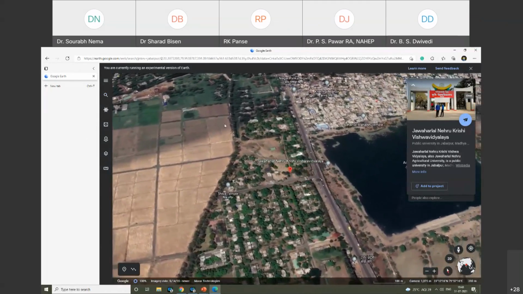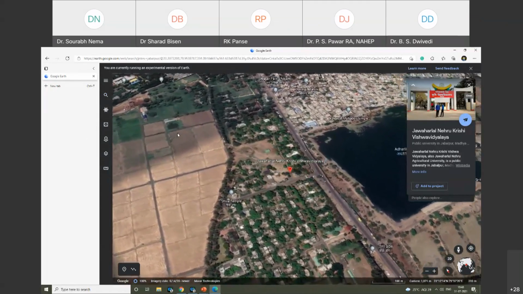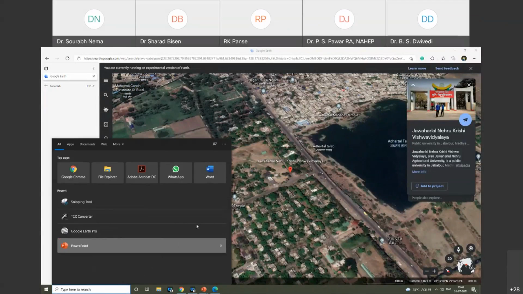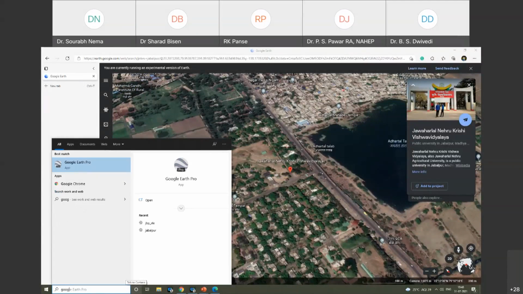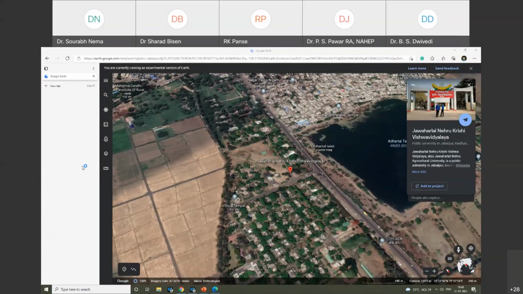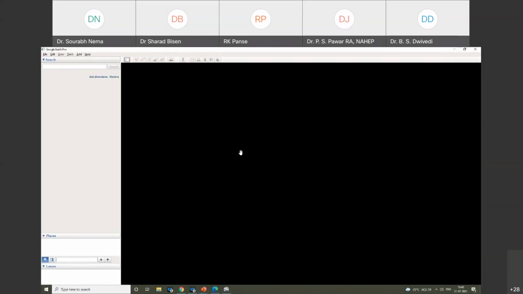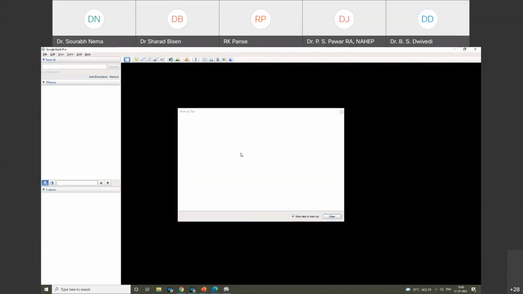I think I have to open Google Earth Pro. Some features are not available in the web version. You just give me 2 minutes. You can also download Google Earth Pro from the web. It's freely available. I have already downloaded this version from the web. It is similar to the web version, but there are some more features that I want to show you.